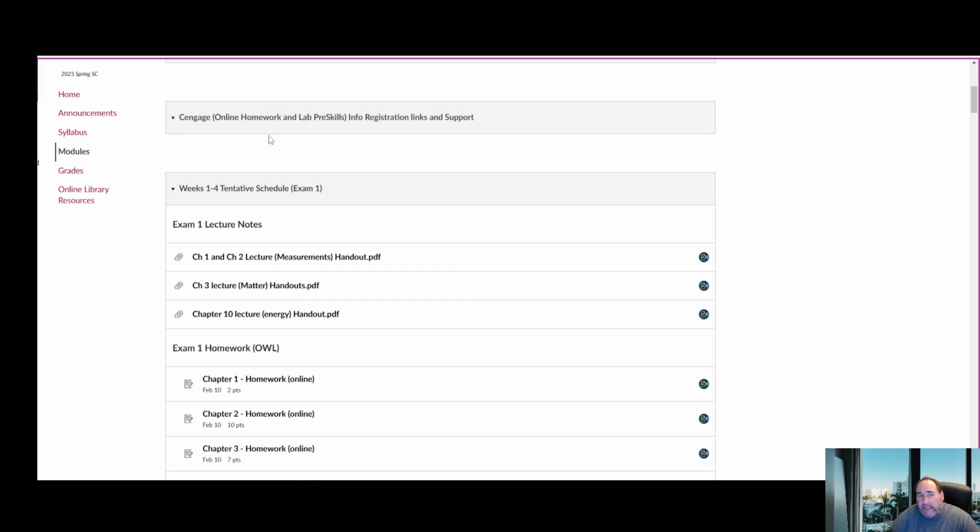This is our Cengage registration links. For this particular class, you will have two access codes and two online homework products that you will need to do. They're two separate online activities. One is an OWL online access code. OWL online is basically textbook homework type problems.